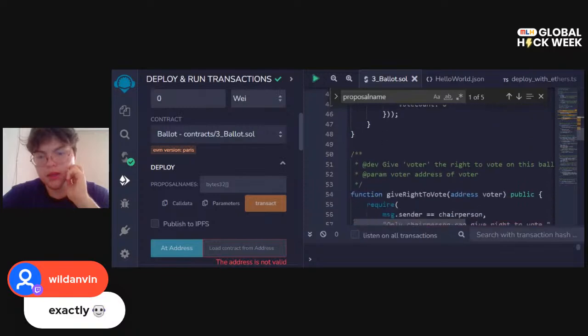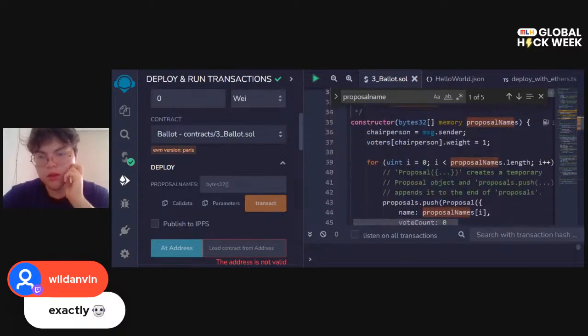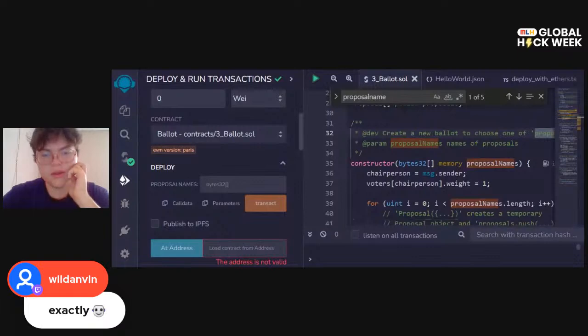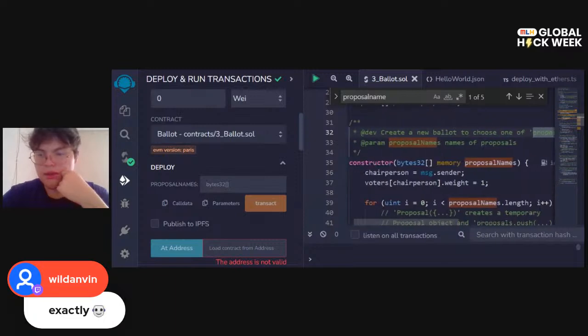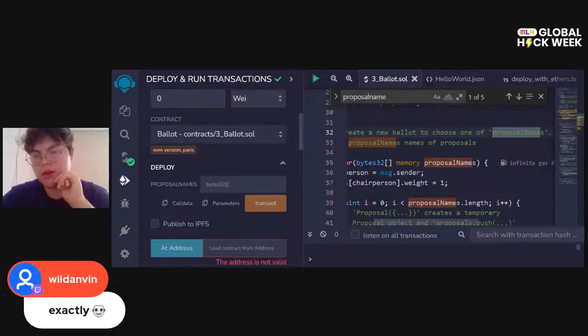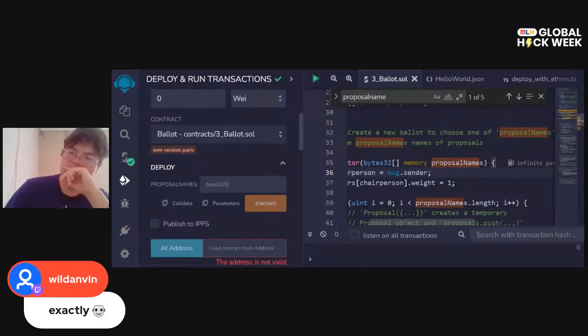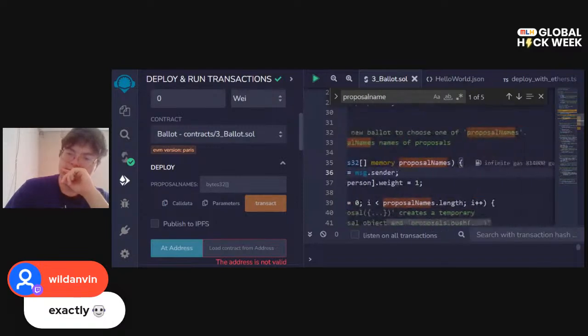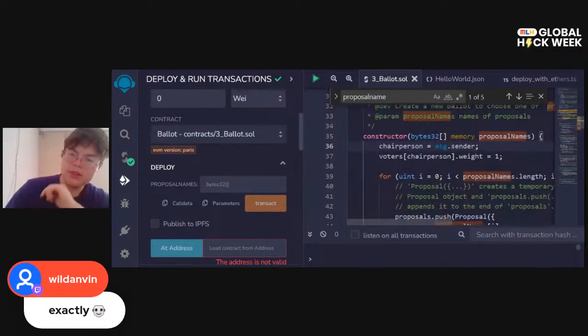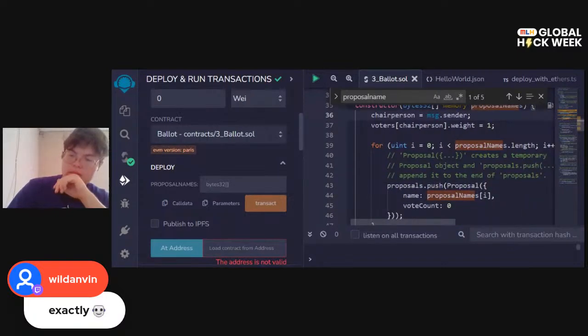Okay, so we have just three persons of this. Maybe it doesn't take Alice and a single string. Yeah, that's what I'm trying to look up. So create a new one of chosen one and have proposal names, find proposal names of proposals. So bytes32 memory proposal names. Okay, so chairperson, message.sender, then voters, then proposal names.length, then proposal names.